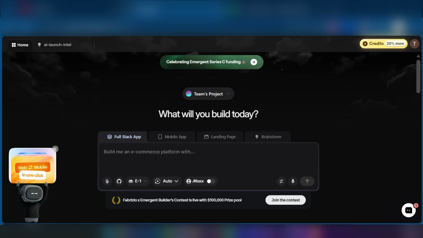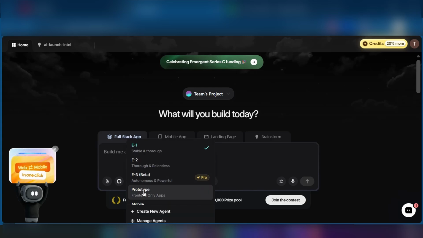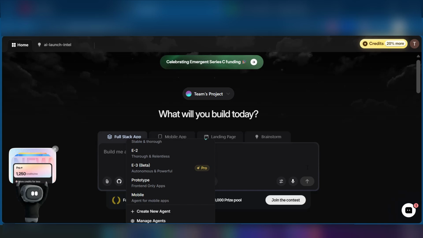Right below, you have your main prompt container. You will also discover advanced agent adjustments. For standard web tools, the baseline agent models work beautifully. But if your application requires heavy mathematical logic or extensive conditional workflows, you can easily toggle on the deep reasoning agent mode to give your build an extra layer of structural stability.